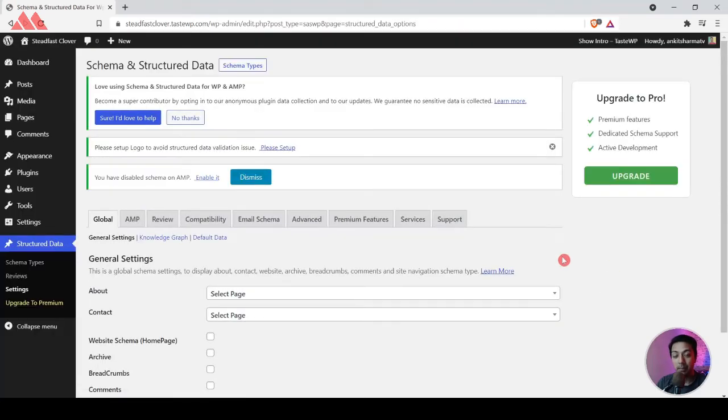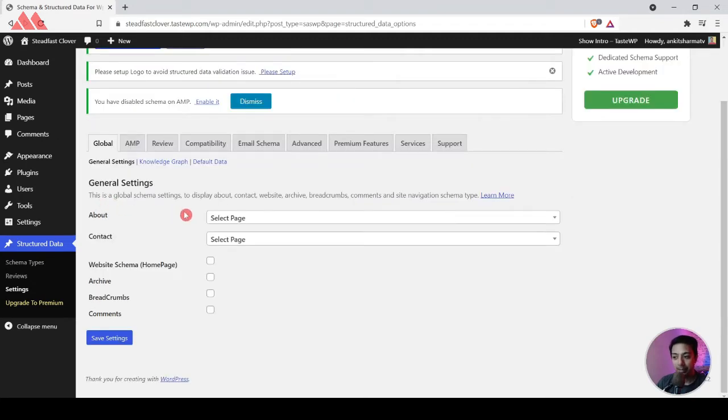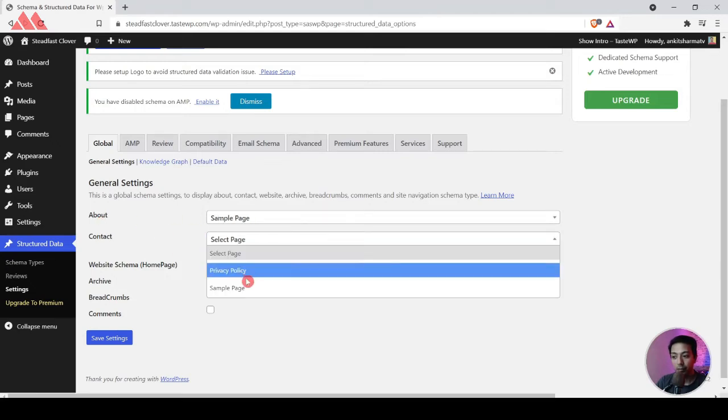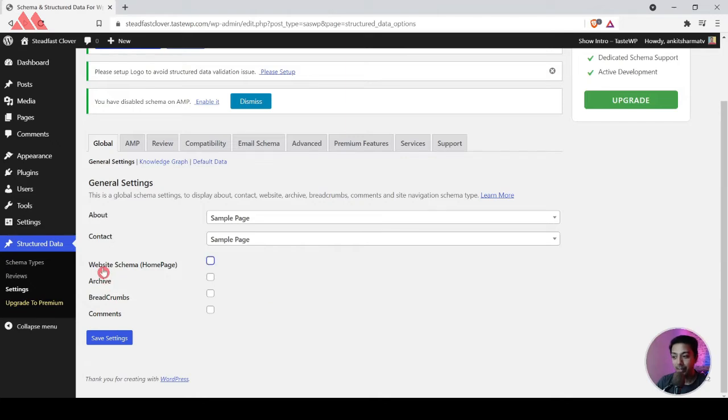And now we are back in the backend of our schema markup or structured data plugin. Here are some global schema settings which will help you display your website in a better way in Google search results. Here you can choose the about section of your website. You can select the page from here. And for the contact, you can select the contact page, and it's highly recommended that you choose website schema for homepage and site link search box, and you can choose breadcrumb as well as comment schema markup. And in the breadcrumbs, you will have an option to exclude category. So if you want to exclude categories from this breadcrumb schema markup, then you can go ahead and select that. I will leave it as it is.